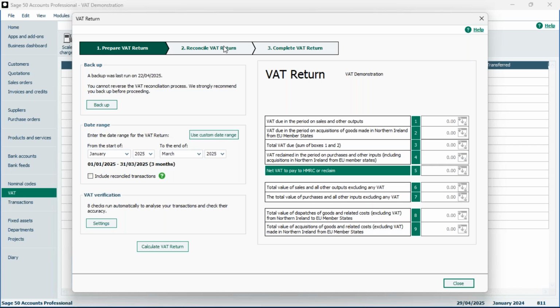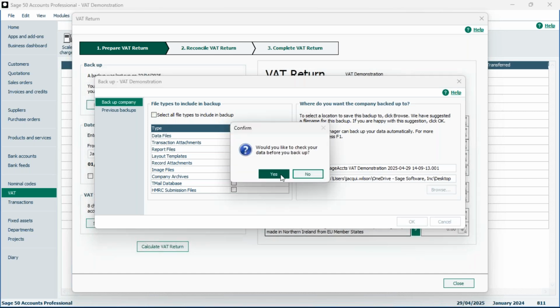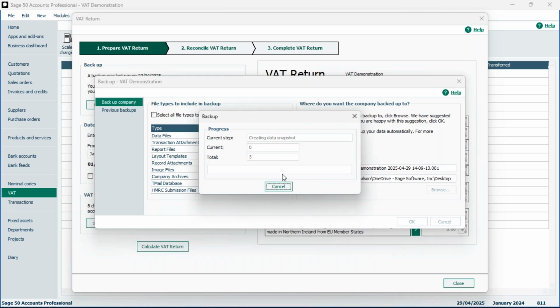Okay, so we do need to make sure that we're running that backup, even if it is just for us to view the VAT return. It's very easy to click it by accident. So I'm going to run the backup, and it's always advisable to check your data beforehand, particularly when you're doing something like a VAT return. You want to make sure that your data is correct and there's no errors in the data. So I'm just going to run that through, and that means we're covered should I accidentally click on reconcile.